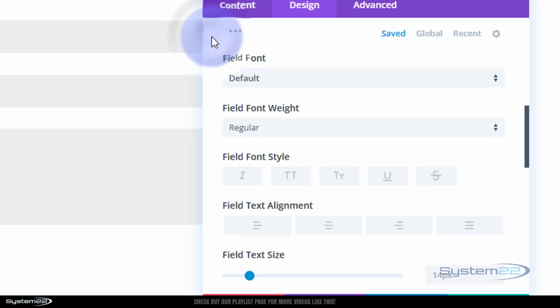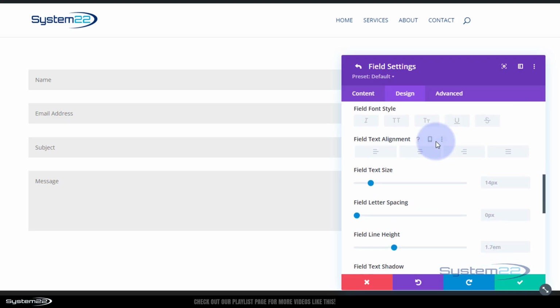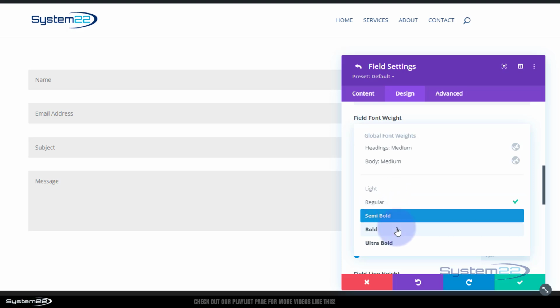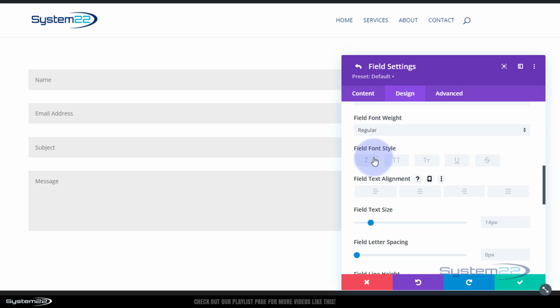I'm going to leave mine on the default today. And of course, you can decide, depending on the font, whether you want it regular, semi-bold, bold, ultra bold, light, whatever works for you. We can italicize.